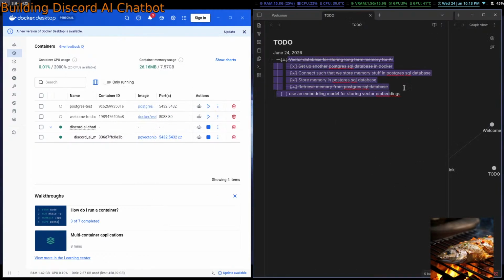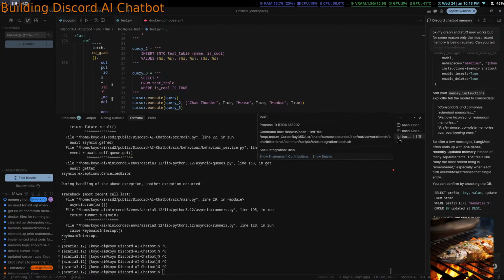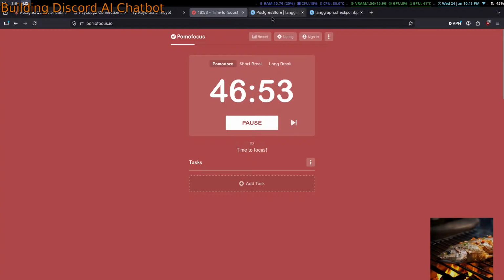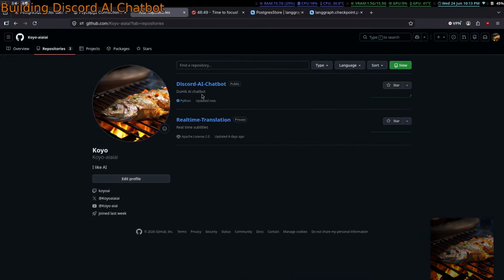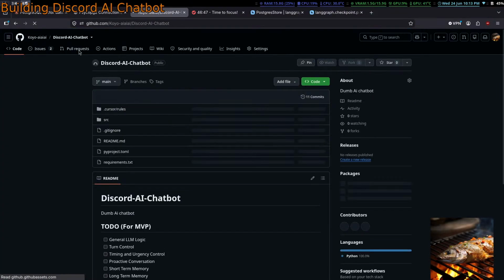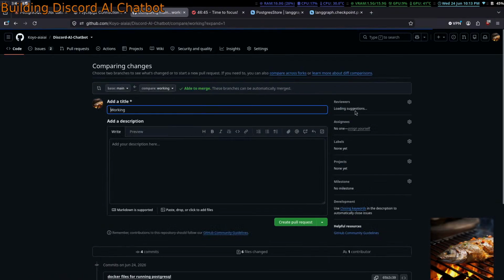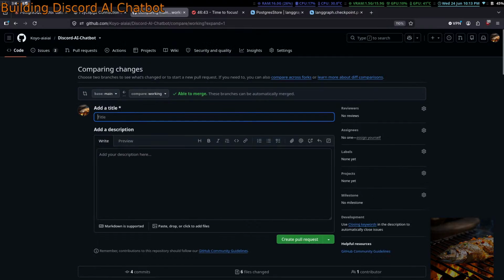And we are done implementing the vector database. Now we just need to use actual vector embeddings, and then we'll be fine. I guess we got done everything that we wanted to do today, or at least, yeah. Let's PR this. Pull request working.